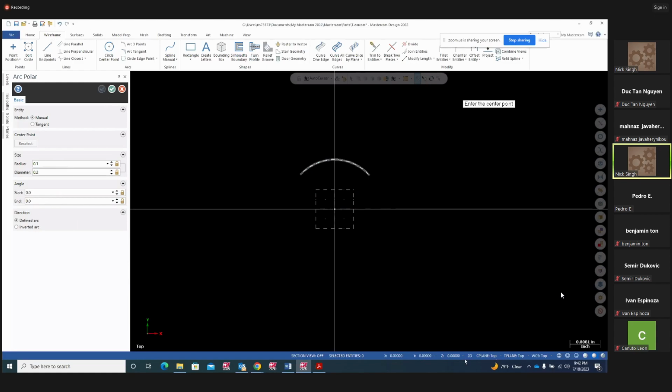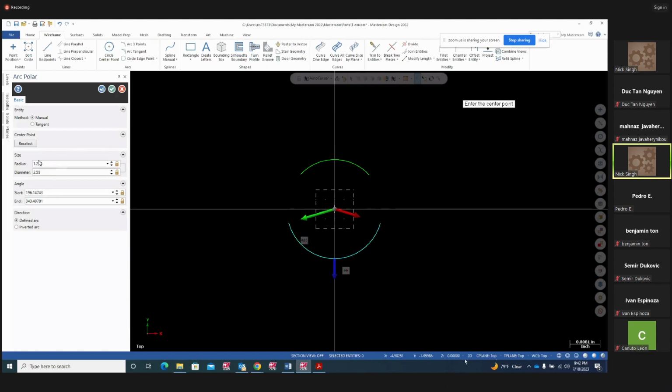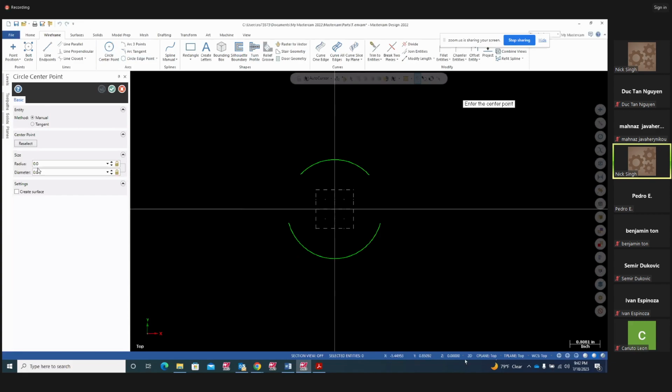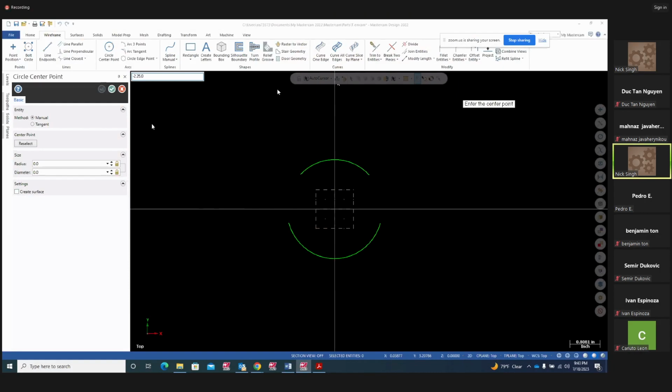Okay. There's another arc from this here, radius 1.275 again. Okay. And then I have a circle over here. That is going to be my x minus 2.25 comma y 0 right there.